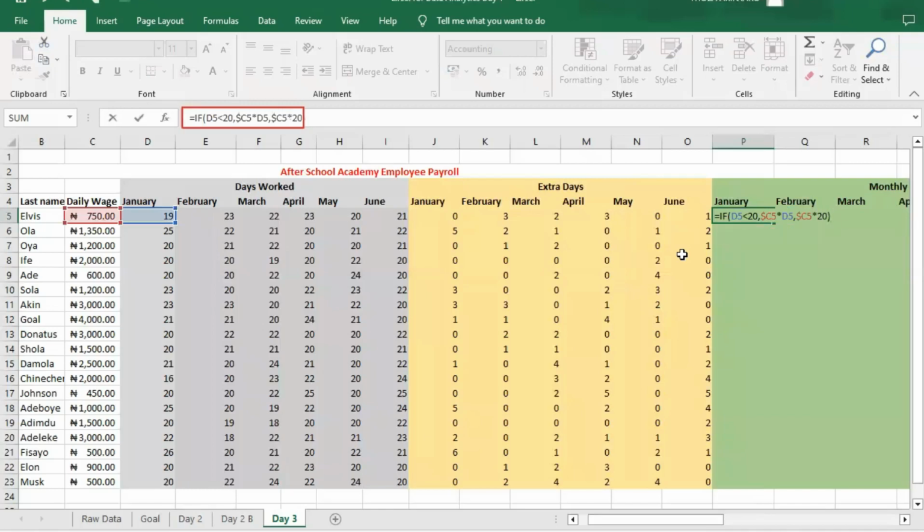Do you get this formula? Yes. So the only thing that we change there is that we add dollar sign to C. We are referencing C. Do you get it? Okay. Because anything on this column must remain constant. Okay? Then you press your enter.